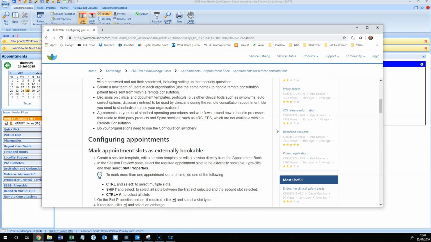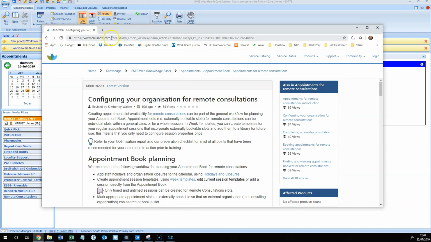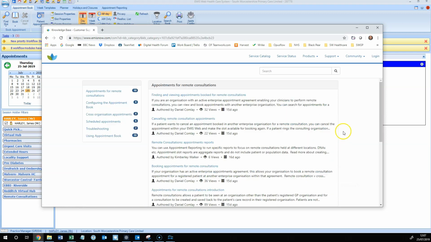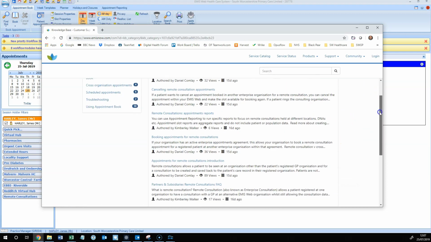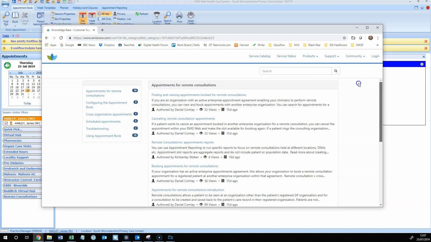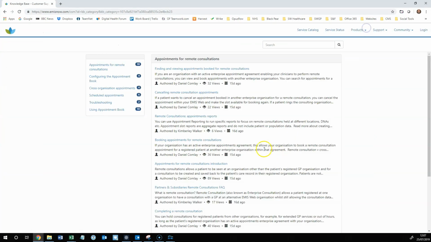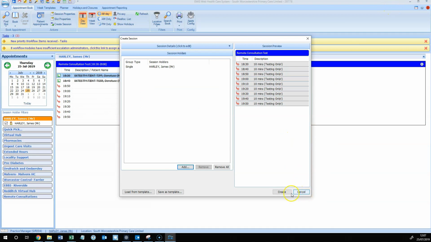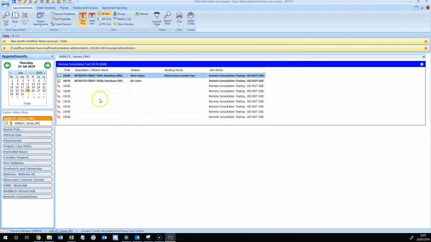This website is very useful, by the way. It's the EMIS Now website, and if you just search on remote consultations, there are 10 guides about how to set up and configure remote consultation. So that's the emisnow.com website. I'm not going to create this appointment book because I'm going to use an existing appointment book, as you can see here.